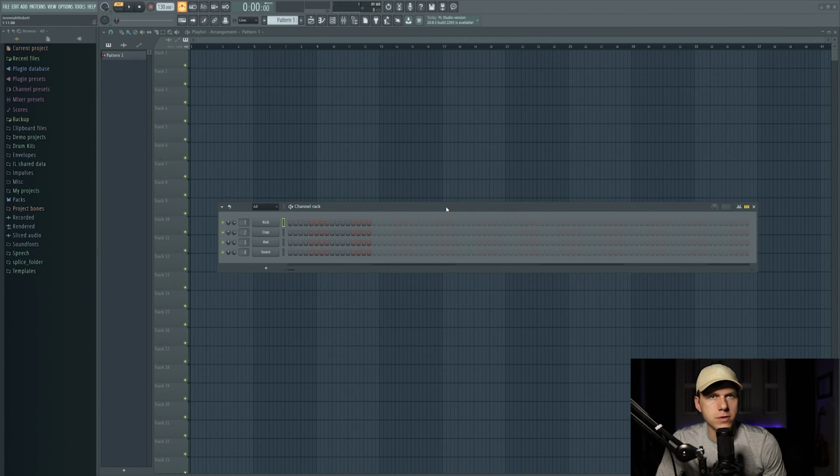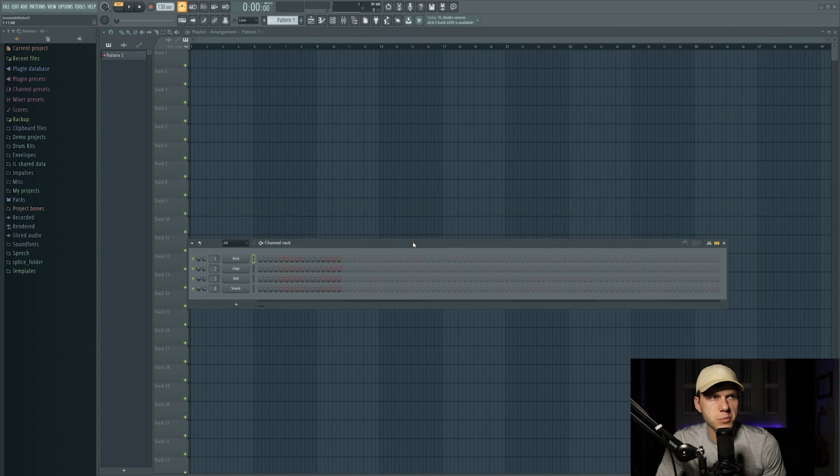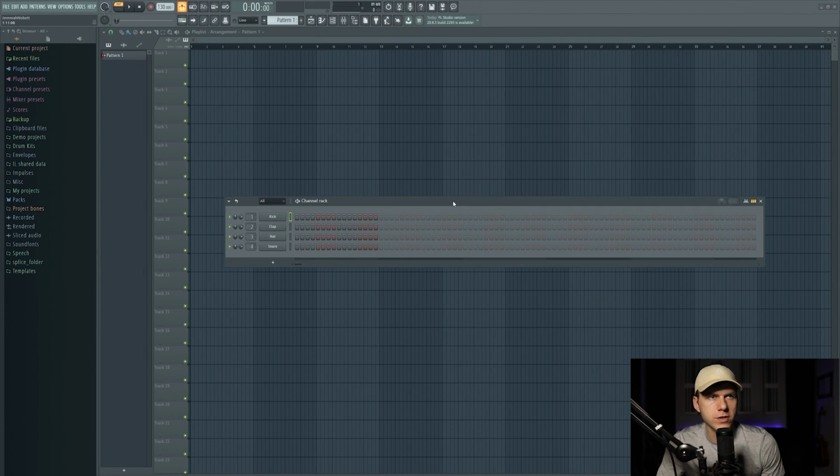So right here in the middle of the screen is the channel rack. You can see me moving it around. This is where you're going to build the foundation of your beat. So the channel rack is where you load different sounds and build a loop for that sound.